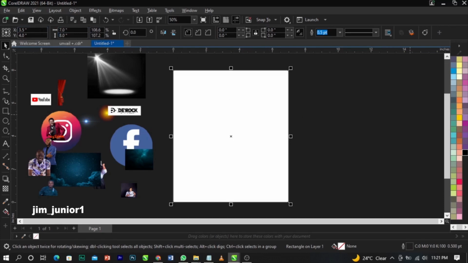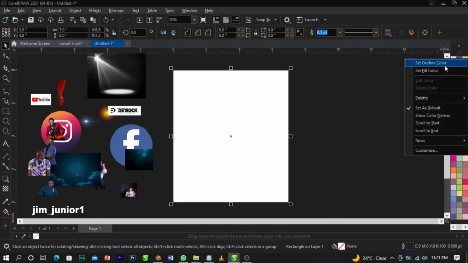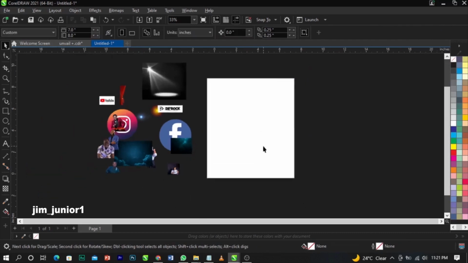So the next thing we're going to do is remove the outline. This is what we mean by outline. The black line you're seeing here is called the outline or stroke. Now you can right click over here on this side, then select set outline color, and you can see it has taken itself out.